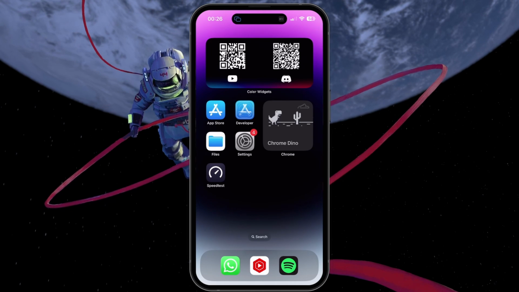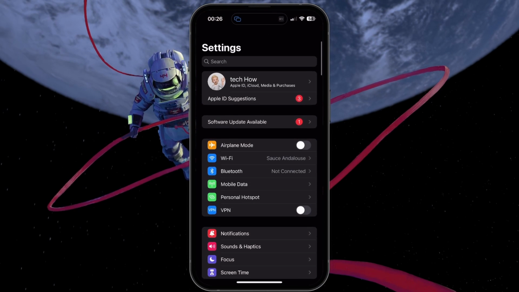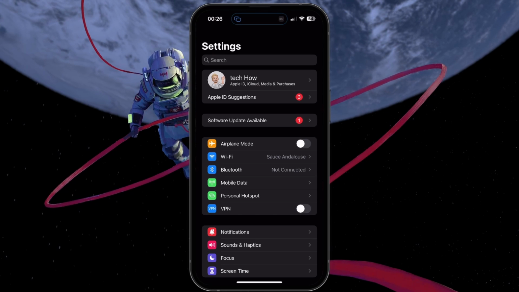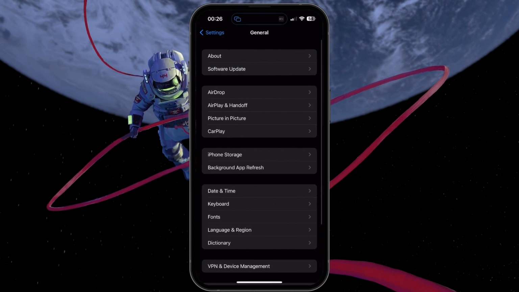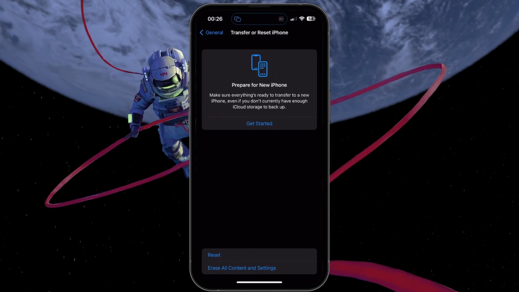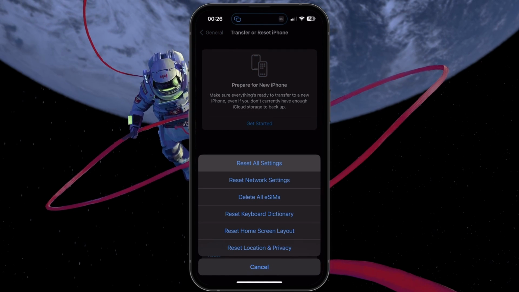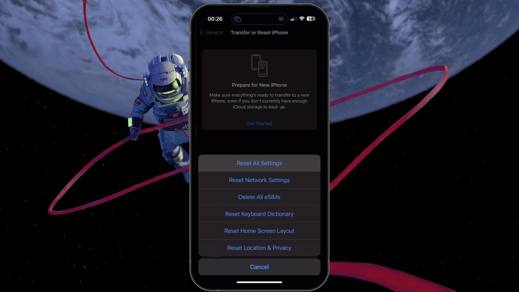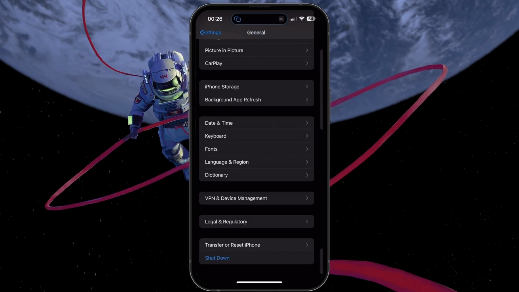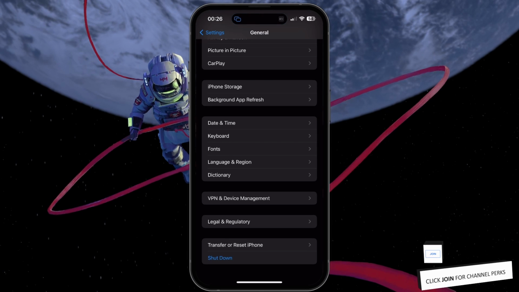Sometimes, a misconfiguration in your settings can cause your iPhone to restart randomly. Head back to your iPhone settings. In the General section, scroll down and select Transfer or Reset iPhone. Select Reset All Settings and confirm your decision. Keep in mind that this will reset all your settings to default, but it won't delete any data or apps.